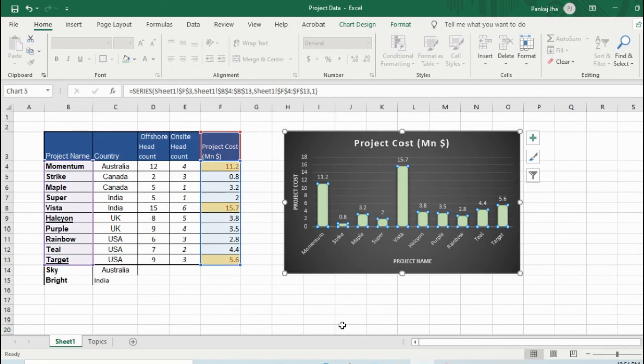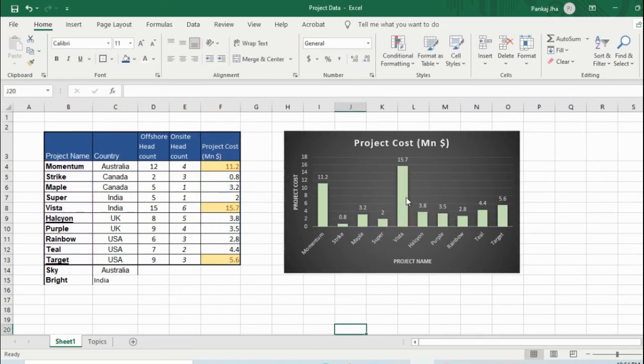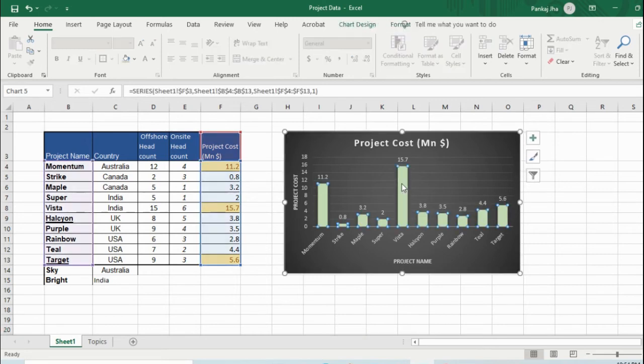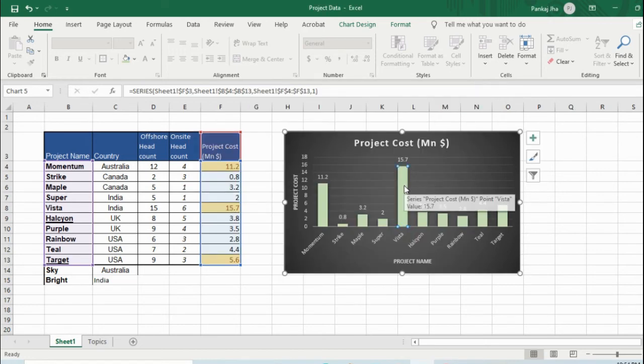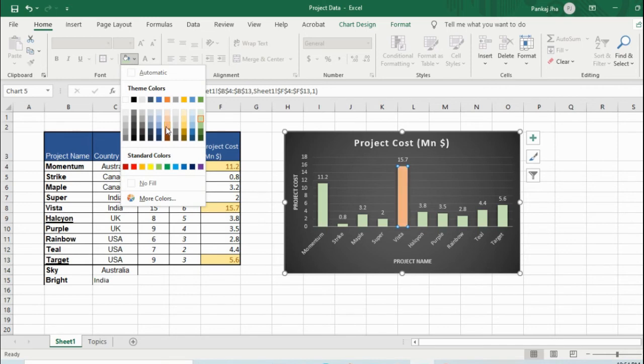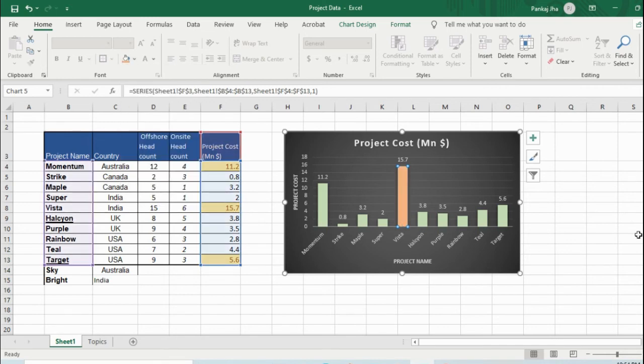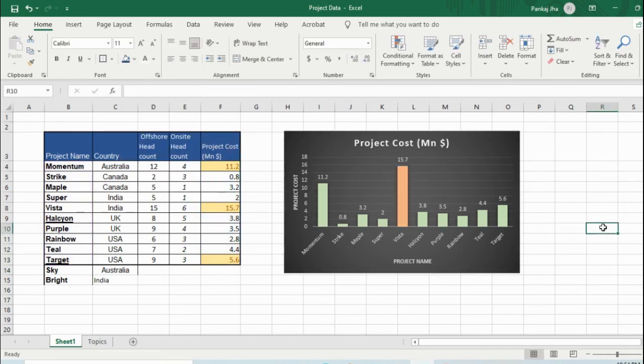And even you can highlight a particular bar also. Like I want to put more emphasis on Vista project, this is bringing more value to me. So what I can do is, sorry, I can click on this, and maybe I can put some other color. This is what I want to indicate, right? So this is one graph, bar graph.